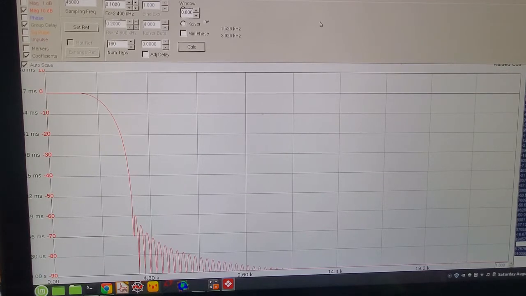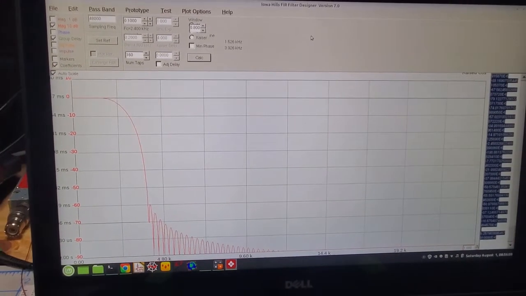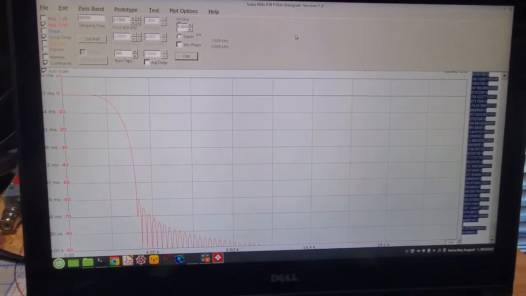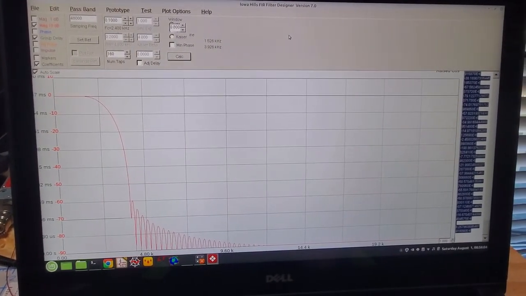I won't go into a whole pile of details here, but simply stated, I'm designing a low-pass filter here, and so I need to enter the sampling frequency, and then I put in the actual center frequency for the filter itself, which I've got as 2.4 kilohertz here. And then this little checkbox here means that I'm outputting the coefficients on the right-hand side there, though you can't see them.